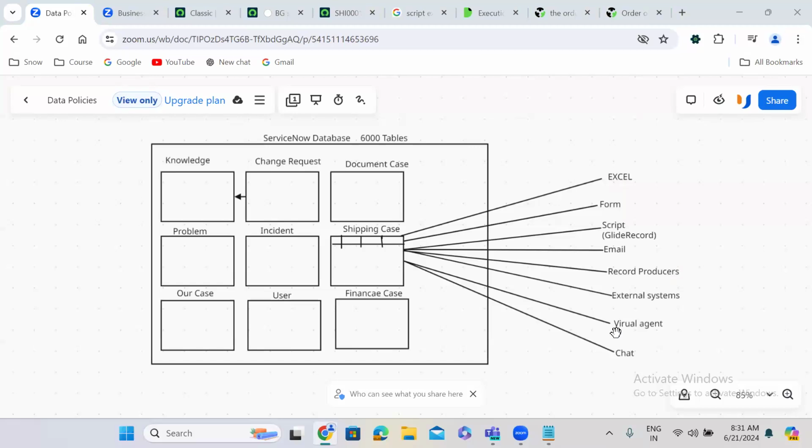In a ServiceNow table, a record can be created from different sources. Form is one of the sources. Excel sheet is one of the sources. Script, email, record producers, external systems, virtual agent, chat. From these many sources, you can create the record. Okay, fine.